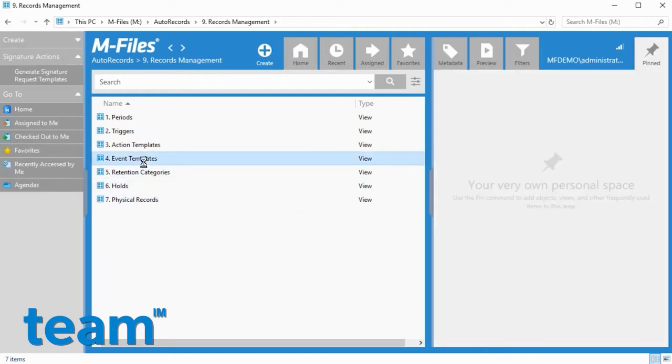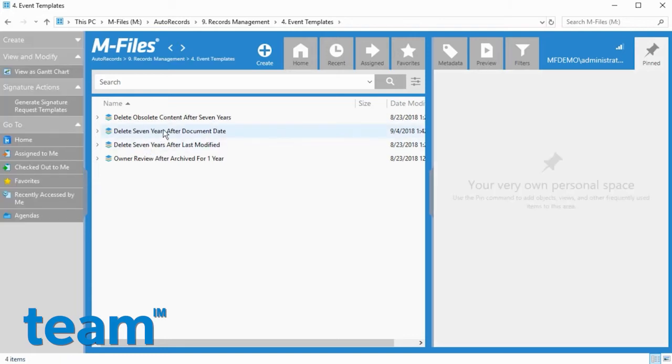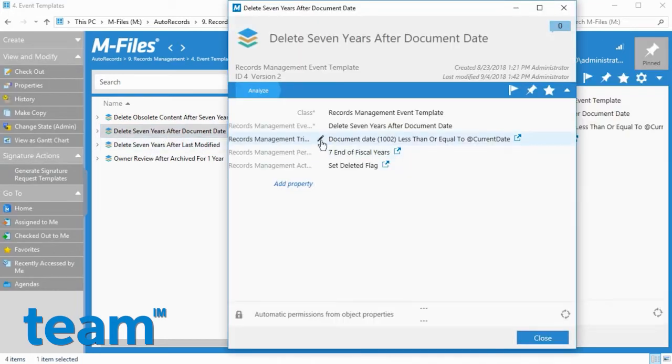Looking at the event template we just saw, delete 7 years after document date, we find that the trigger is document date less than or equal to the current date. The period is 7 end of fiscal years, and the action is set deleted flag. These three properties work together to form the heart of the AutoRecords system. A trigger is just a metadata property and a comparison to some value. Once that trigger is met, then the system is going to wait for some period, in this case 7 end of fiscal years, and then after that period of time it's going to perform some action.